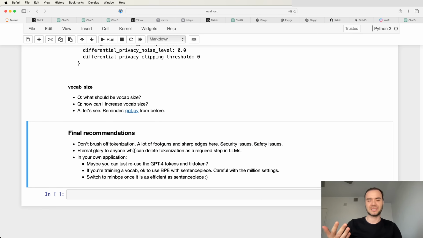I showed you one possible paper that tried to do that, and I hope a lot more can follow over time. My final recommendations for the application right now are, if you can reuse the GPT-4 tokens and the vocabulary in your application, then that's something you should consider, and just use Tiktoken because it is a very efficient and nice library for inference for BPE. I also really like the byte level BPE that Tiktoken and OpenAI use. If you, for some reason, want to train your own vocabulary from scratch, then I would use the BPE with SentencePiece.